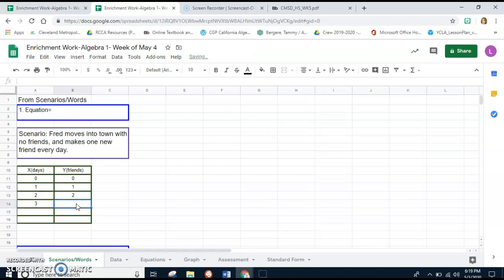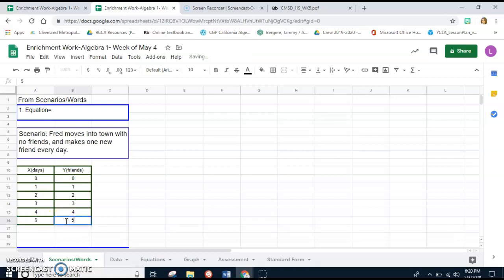He went to the grocery store, still practicing social distancing though, haha. And then day four, another friend. So now he's up to four friends. Fifth day, he's been there a week and he's now up to five whopping friends. Fred's going to make a lot of friends here.